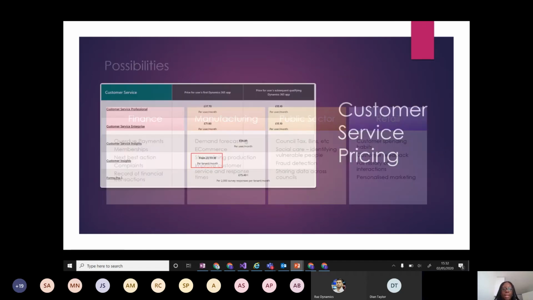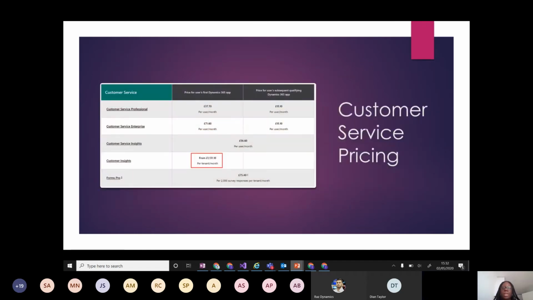So when we talk about pricing, customer insights is priced per tenant per month. Okay, so it's not per user, it is per tenant. And because of that, I think you'll actually get a lot of benefits from that because you can create different environments within that tenant. So if you've got one customer insights environment for your marketing team, another for sales and service, that is totally possible. But that's the standard pricing for it.